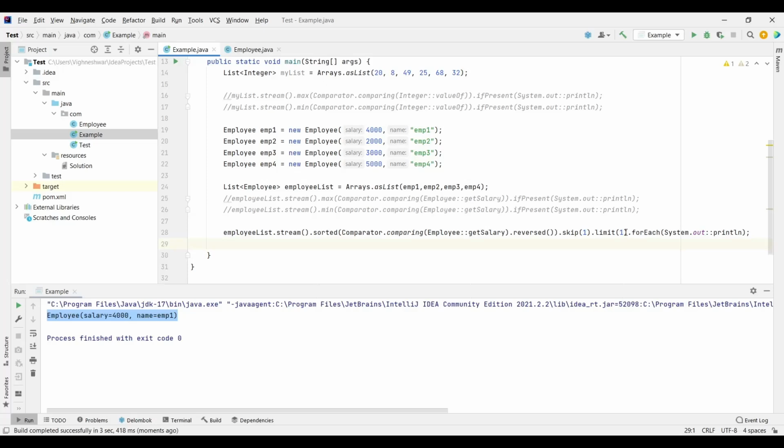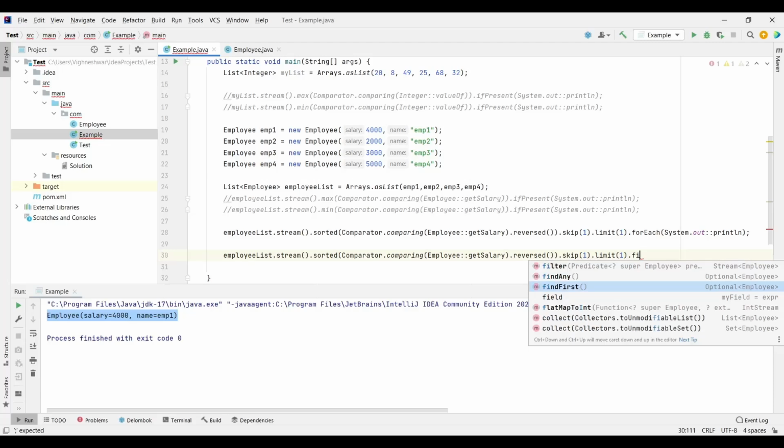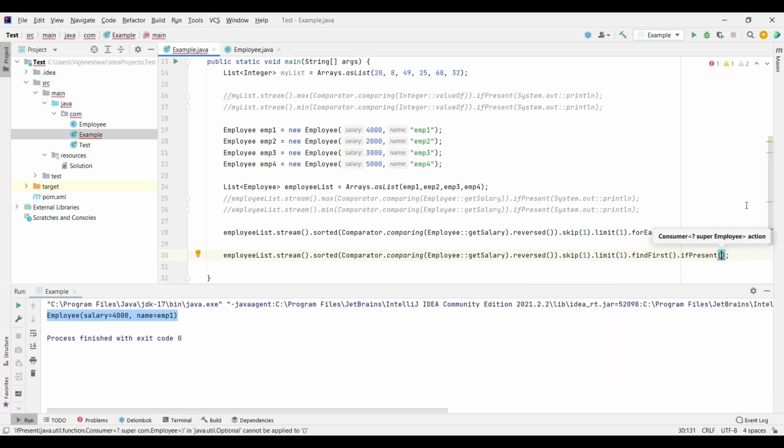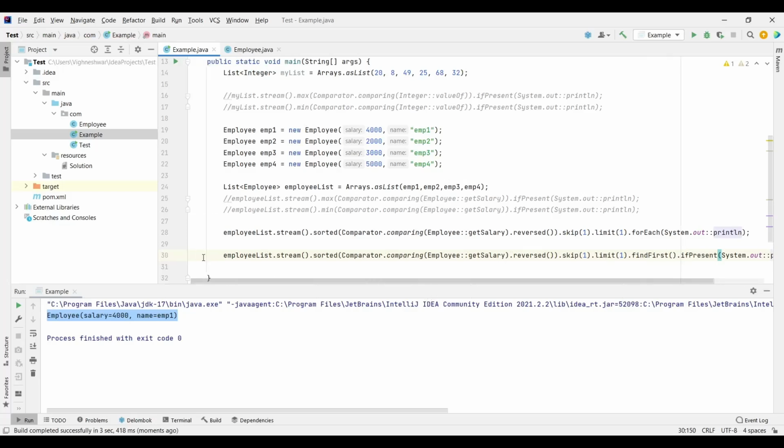And there is one little variation of the solution. Instead of forEach, you can go for a method called findFirst, and if present, you can print it. That's also another way. Whichever way you want, you can do it. I can just comment this line and show you the result. So you can see it's printing the second highest salaried employee.